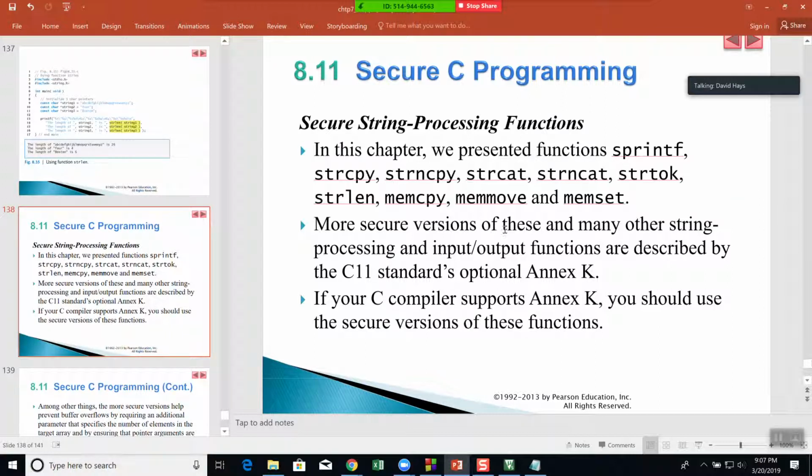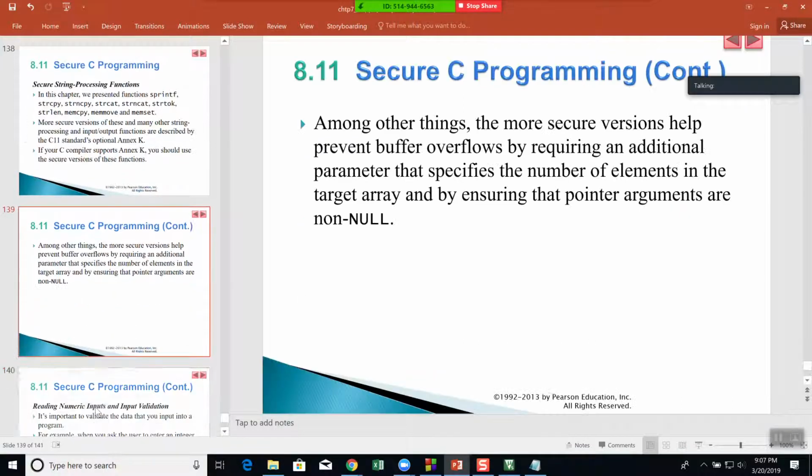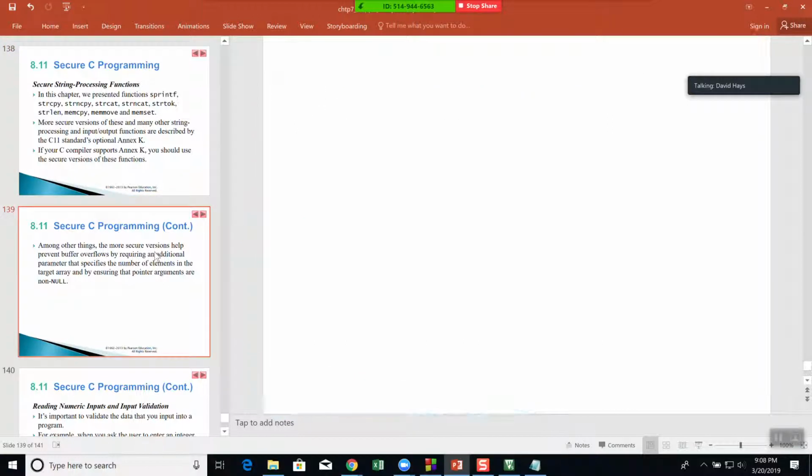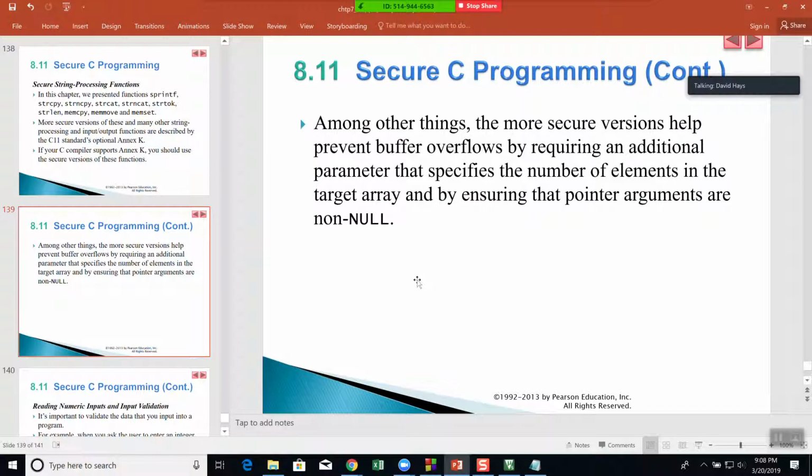Okay, secure C programming. We presented these. More secure versions of these and many other string processing and input-output functions are described by the C11 standard's optional Annex K. We've been looking at it. There are weird things you can do with strings, aren't there? Array of characters. You can overload them. Exceed them. Among other things, more secure versions help prevent buffer overflows. That's why I was talking about overloading it. By requiring an additional parameter that specifies the number of elements in the target array, and by ensuring that pointer arguments are non-null.